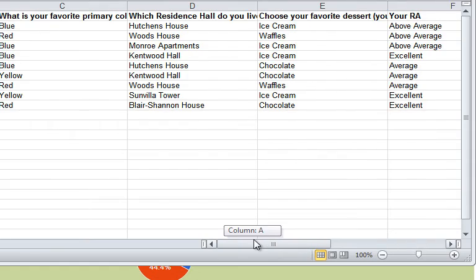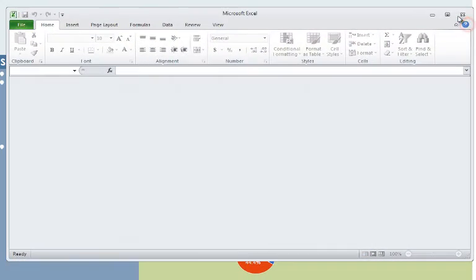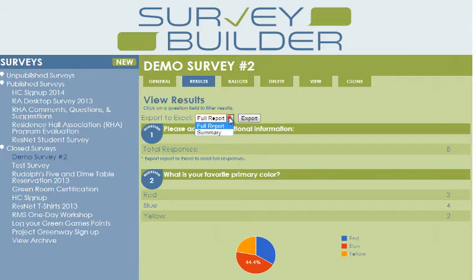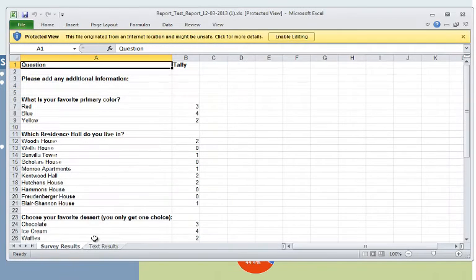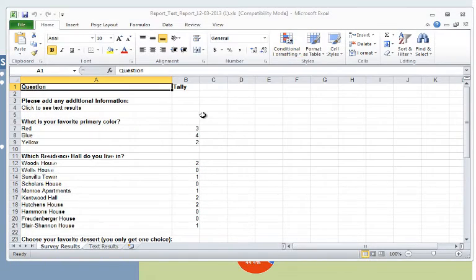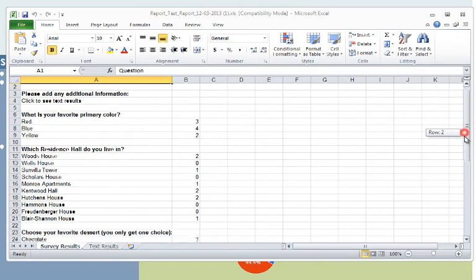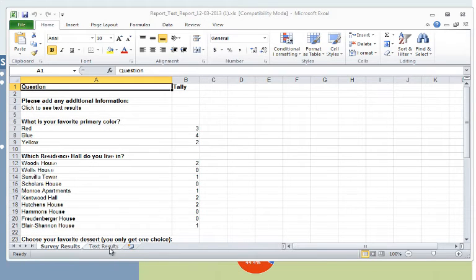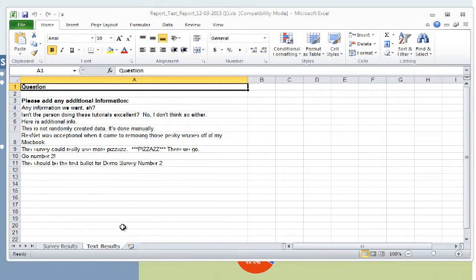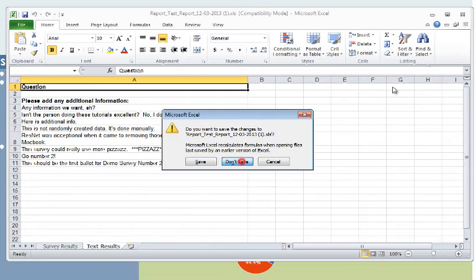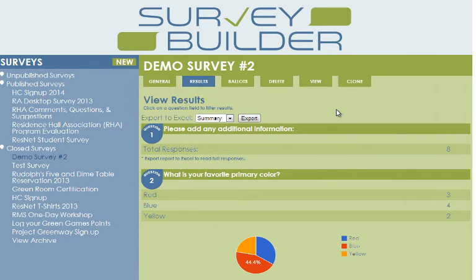It's really pretty simple. We can also view just a summary, which is a little more akin to the results we're seeing here, but one of the differences is that it shows a tally on this page, then the results of the text boxes are on the second tab. So there we go. And that is what these results look like.